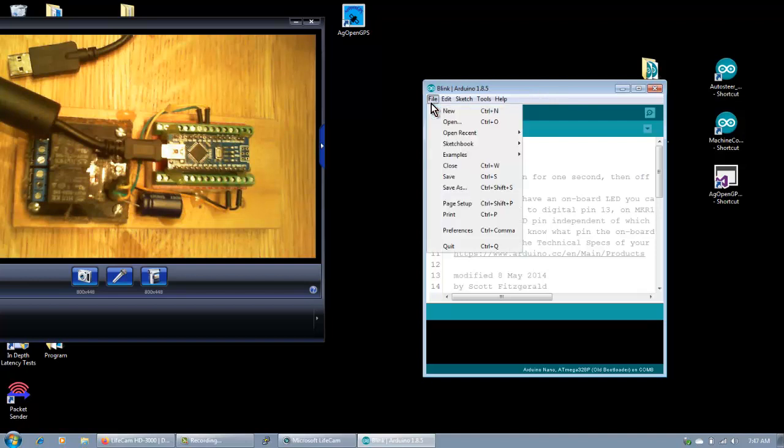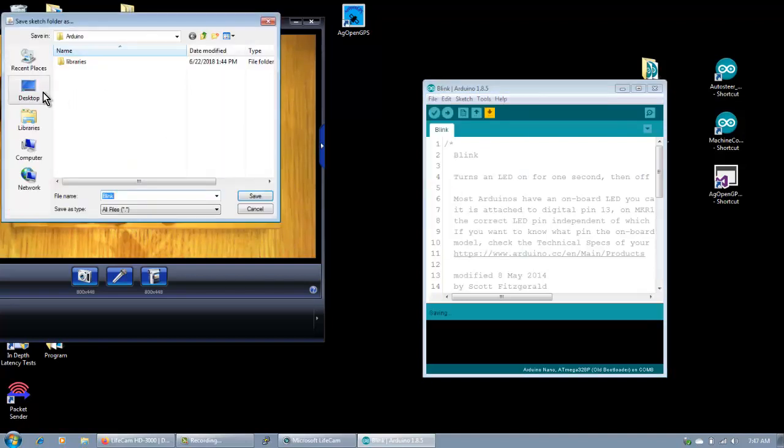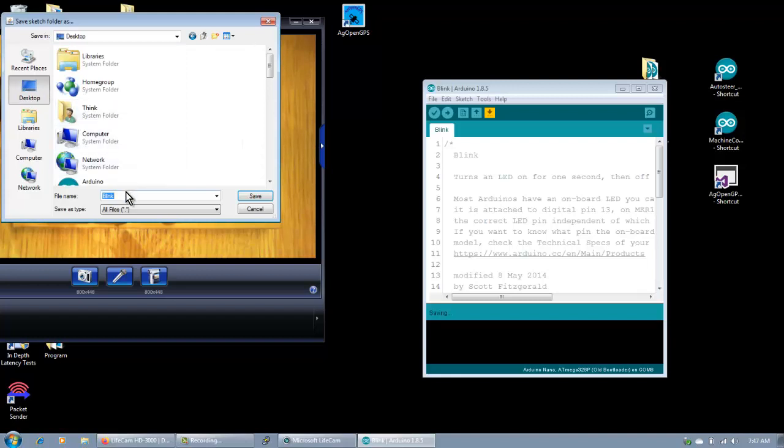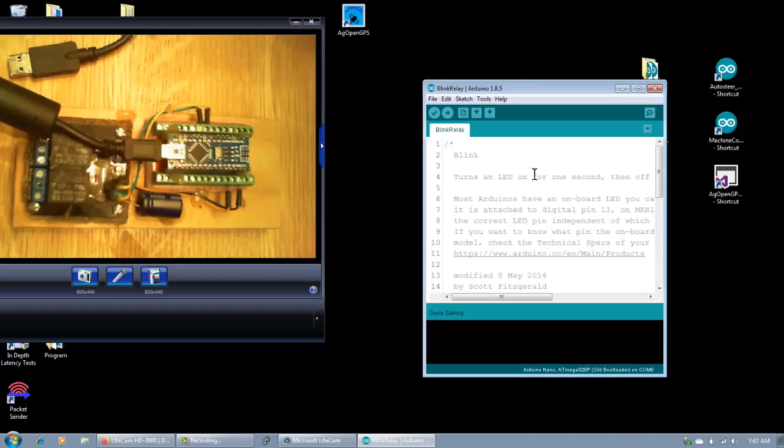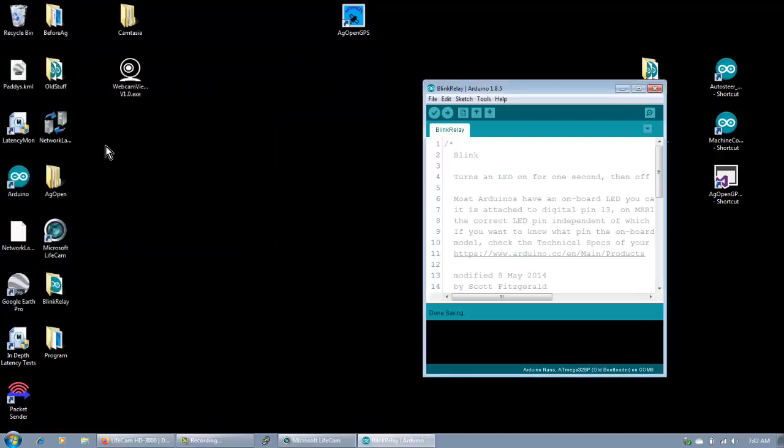Now when we save this, I'll save it to the desktop, and we'll call it blink relay. Save. Now it should create a directory here called blink relay. There it is. We'll put it out here in the middle.